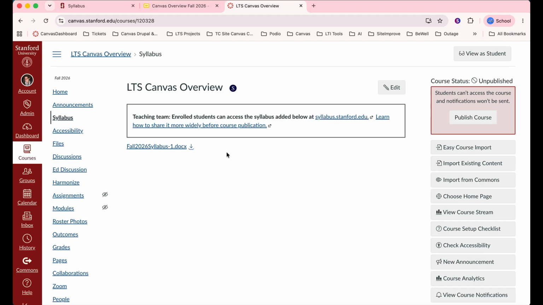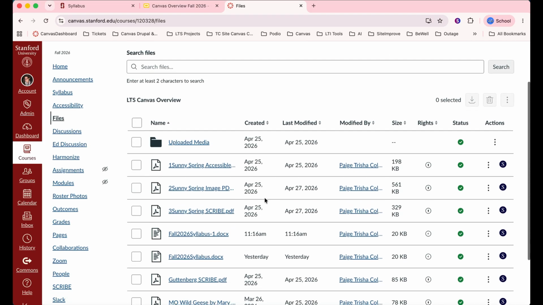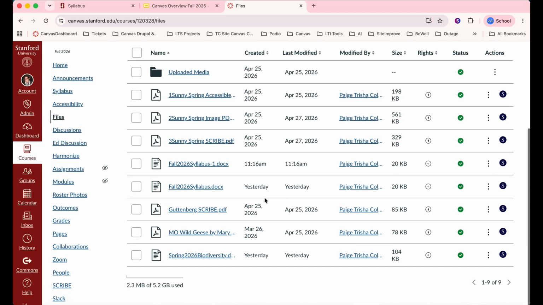When uploading a new syllabus to this tool, the old syllabus must still be deleted in the Files tool. Deleting the syllabus in the Syllabus tool does not automatically delete it in the Files tool. So as to not confuse students with an outdated syllabus, if updating the syllabus and uploading a new syllabus to this tool, users must navigate to Files and ensure the outdated syllabus has been deleted.